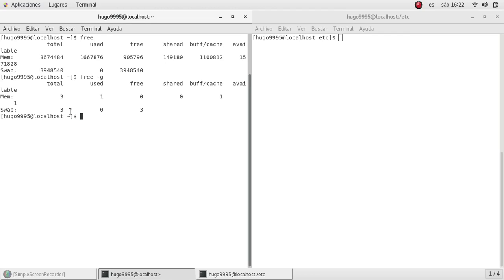gigabytes as well. This is very useful to monitor the current state of the RAM memory because some applications usually consume a lot of this resource, so it's a good practice to keep an eye on it. But also it's very important to monitor the hard drive usage.